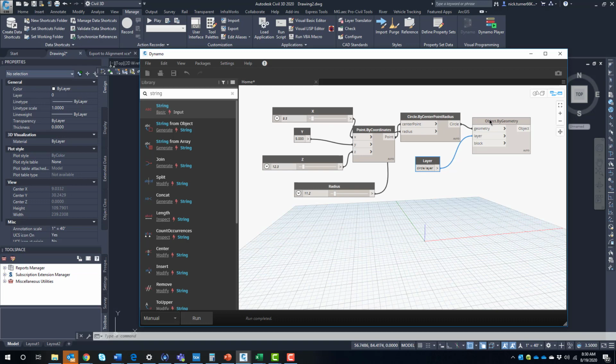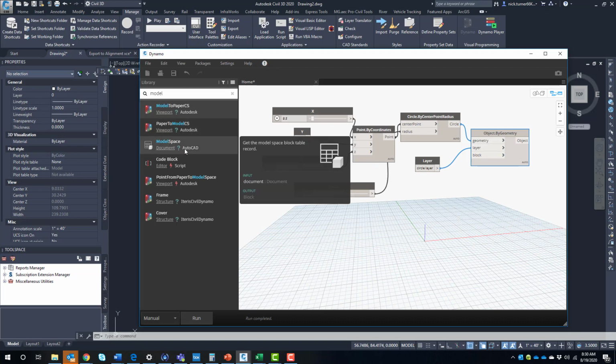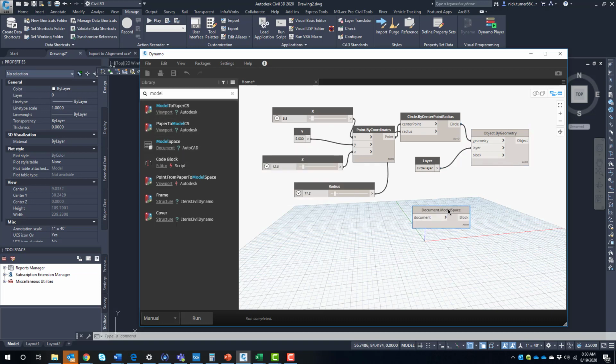And then block here, this is telling it where we want to draw this. There's a key thing here where we want to tell it to put it in the model space of this document. So I'm just going to start typing in model space right here. I get model space, and that's a query, so it's going to find that. We have block to block here.